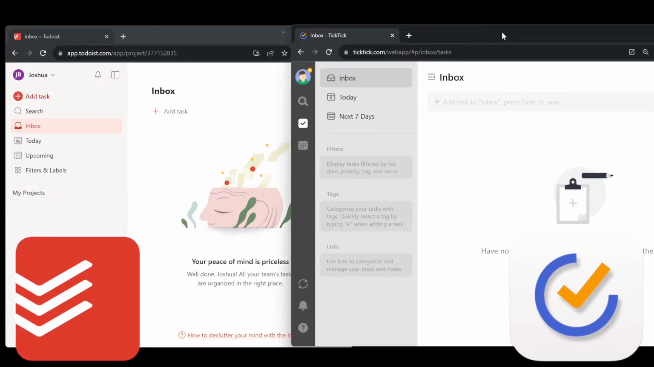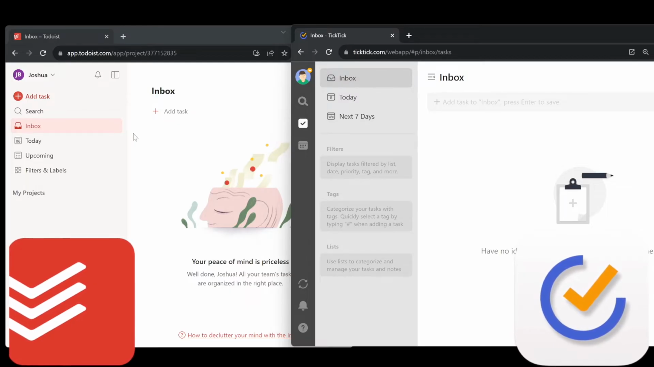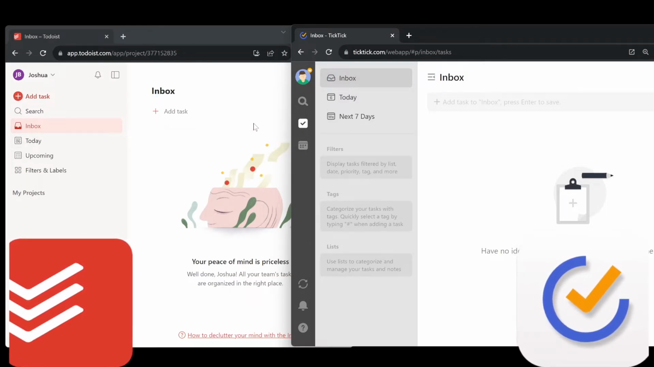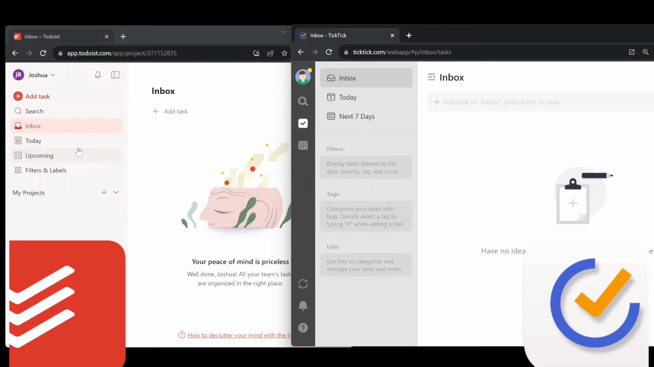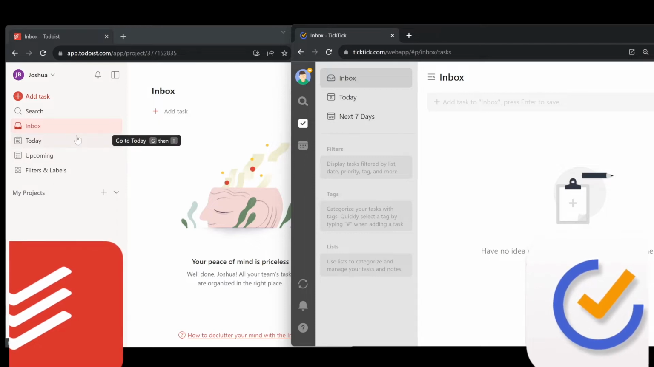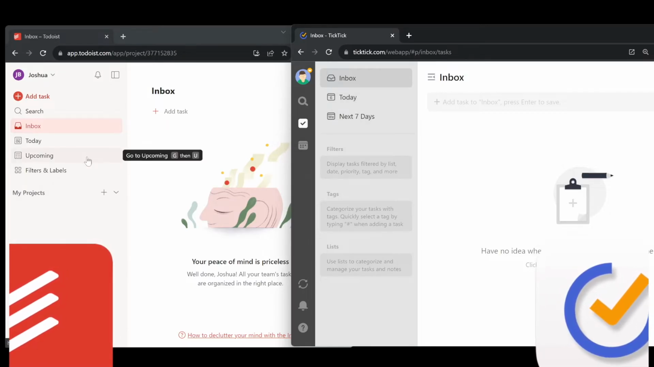One of the things I notice right away is the similarities between them. Right, so I'm on the inbox in both apps, and they both have inboxes. Right below inbox is the Today view in TickTick, and right below the inbox is the Today view in Todoist. And right below the Today view is the next 7 days. In Todoist it's called Upcoming, but I think it's pretty similar. It has to be pretty similar.